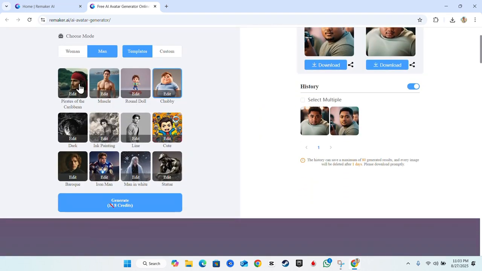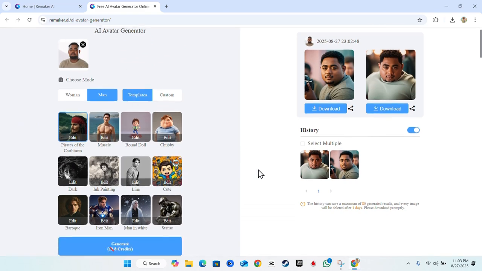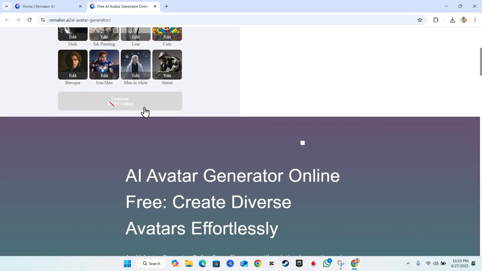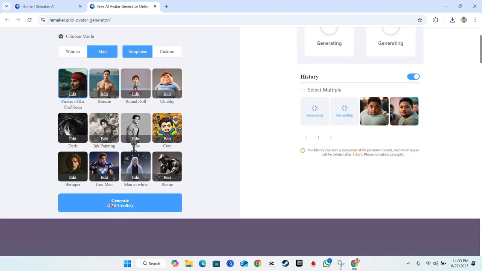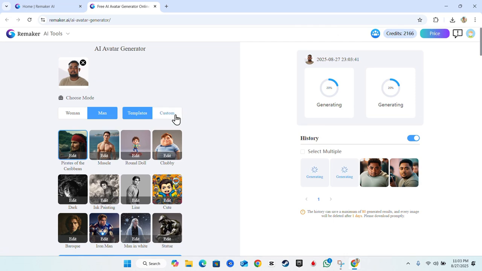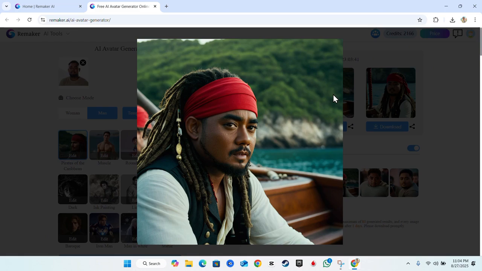So if I want to look like Jack Sparrow, I can go ahead and choose Jack Sparrow, and I can simply click generate, and it's going to generate two images of myself looking like Jack Sparrow. You can also do it for Iron Man. You can do it for whatever. You also have the custom section as well, so I'm going to show you how that looks in a moment. All right, look at me looking like Jack Sparrow. That is super cool, right?